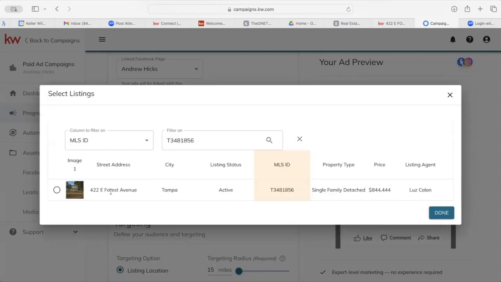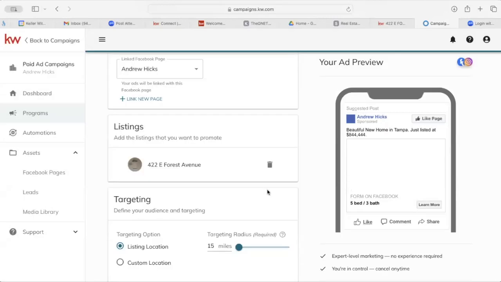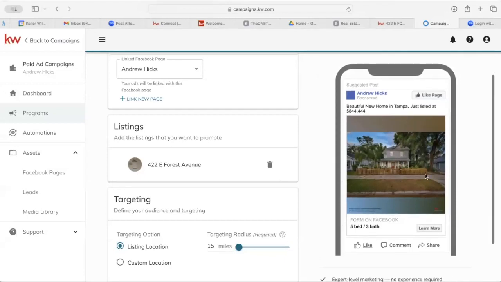And there it is. So I'm going to choose this one, click on done, and it's going to pull in some of that information for me. You'll notice over here on the right, it updates the picture. And this is going to be a preview of what my ad's going to look like throughout the whole process. So if I add any information anywhere else for the ad, it's going to show me a nice little preview of exactly what it's going to look like.